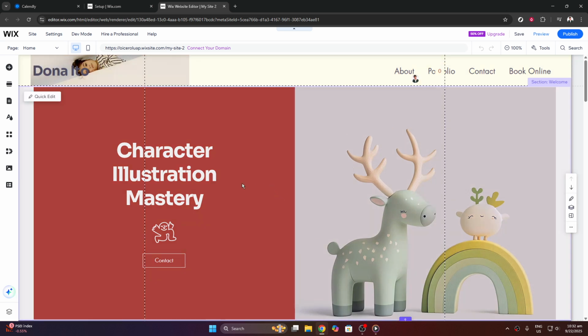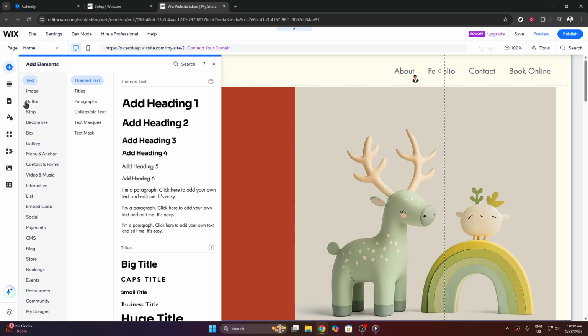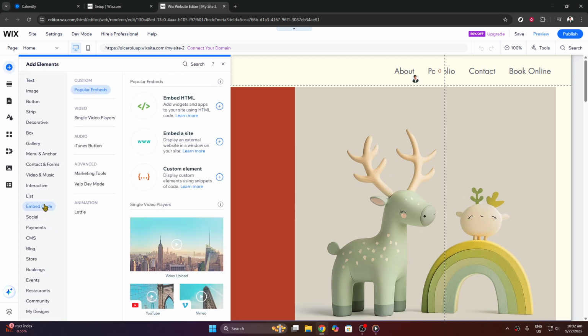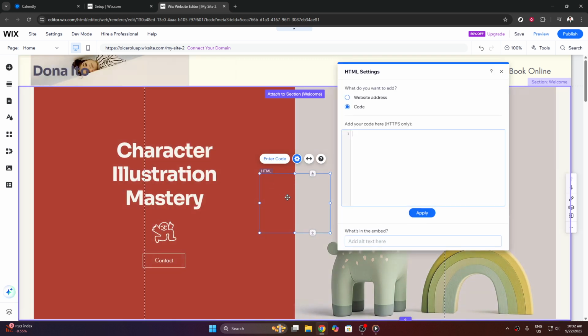Click on Embed HTML. This feature is particularly useful if you want to include custom code that allows for more personalized customization or third-party services integration. It's an invaluable tool for those who need to bring in functionalities outside of Wix's native ecosystem.